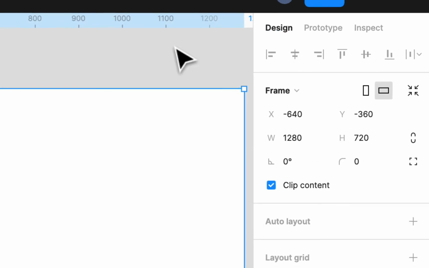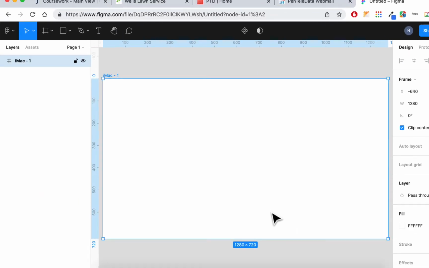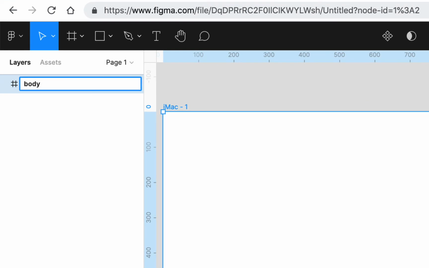And there's an iMac template, a widescreen desktop template. And you can almost treat that as body. Like if you wanted to call it body, you could double click on here and call it body, because that may be what your body tag has. You may put a margin on either side of this or whatever.